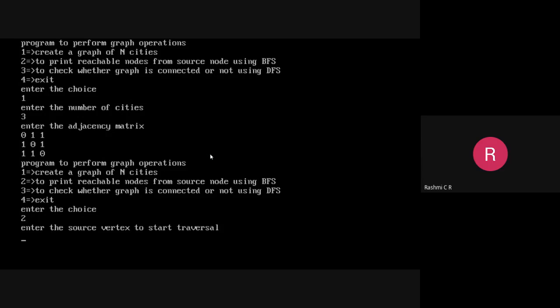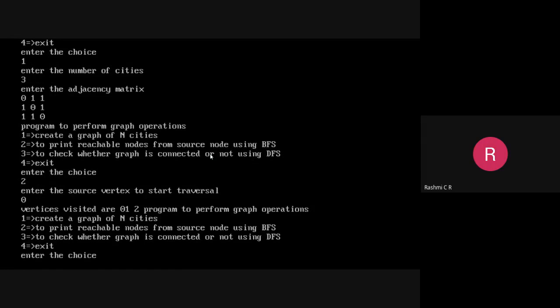Okay, so while entering the second choice, you need to give what is your source node. Okay, initially I'll take 0 as my source node. So from 0, what are all the other nodes you can visit? What should be your output? 1 and 2. So my output should be 1 and 2. Correct? Are you getting 1 and 2? Yes, ma'am.